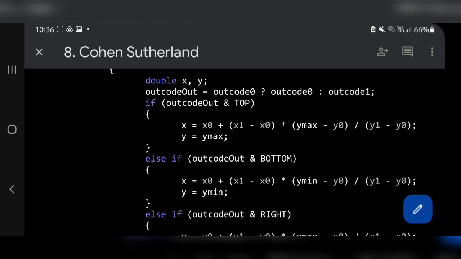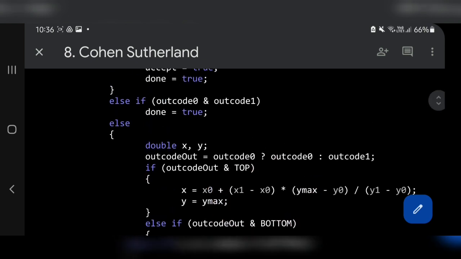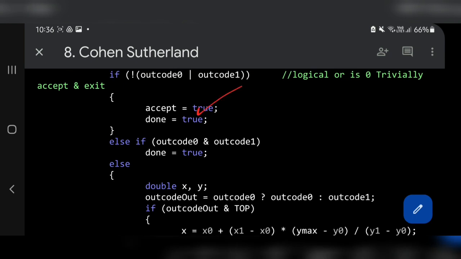Now the question might come, what if both are on the same plane? If both are on the same plane, it need not be clipped. This line will not reach this position at all. Why? Because both are 0, meaning in the if condition only it will be filtered, right? In the if condition only it will be filtered, it will not come to this line.